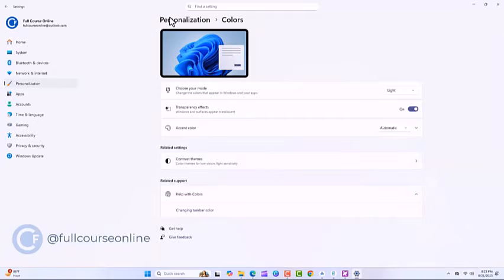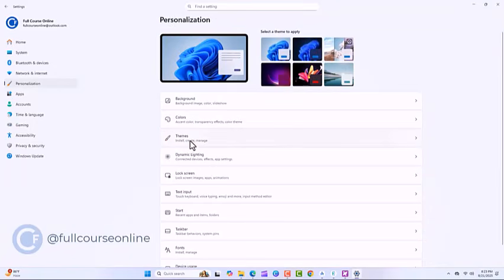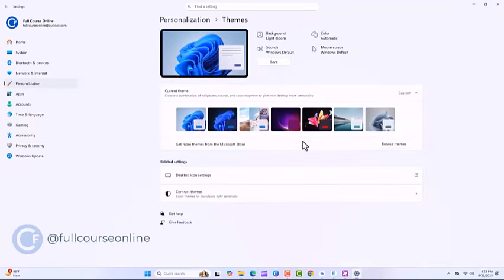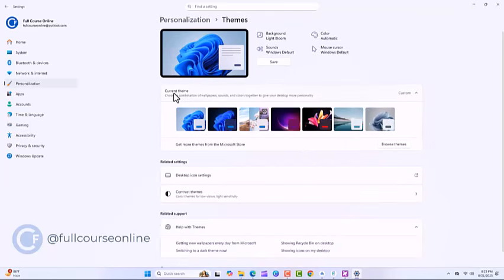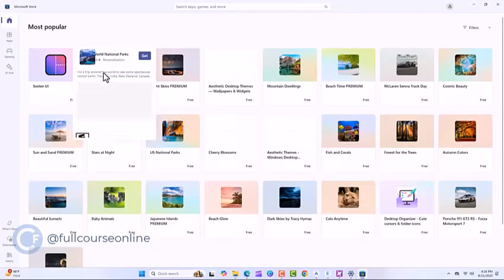The next option is changing theme. Click Themes to completely change the look and feel of Windows. A theme includes background, colors, sounds, and mouse cursor. Click on the Browse Theme button to download new ones from the Microsoft Store.